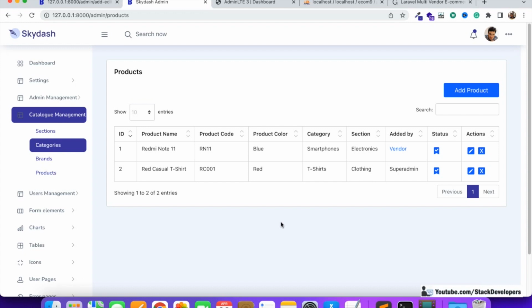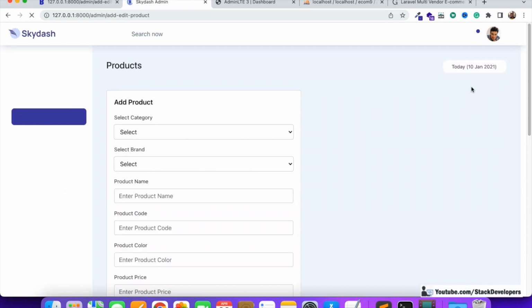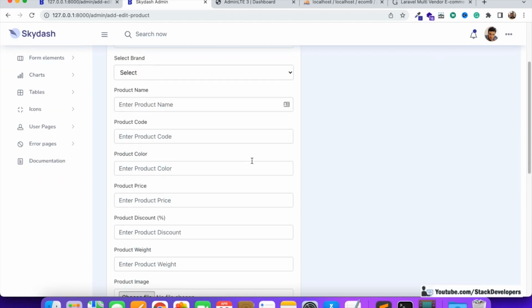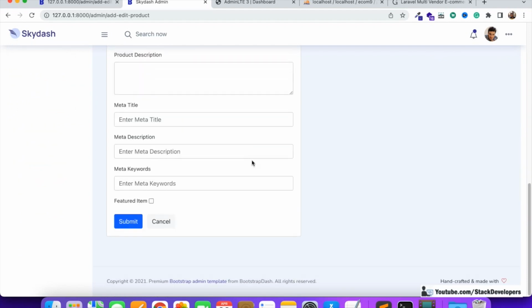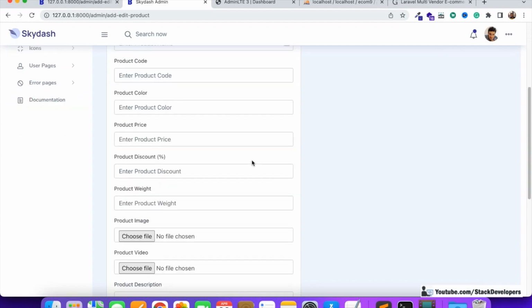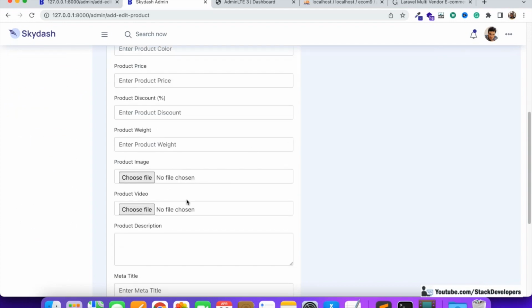So we will continue working on the products module. In the last video we saw that we were able to create the add product form. Here we have displayed all the form elements that we require. Now we are going to submit the form. Accepting the product image and video we will do in another part, because that requires more time.